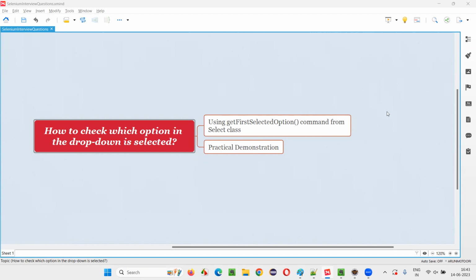In this session, I am going to answer one of the Selenium interview questions. That is how to check which option in the drop-down field is selected.